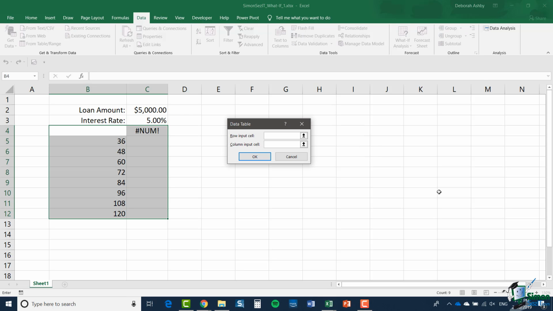Now I mentioned earlier on that you need to have your alternative values, in this case the alternative values for the number of periods, together or consecutive. And they can either be in a row or they can be in a column, but you have to tell Excel if they're in a column or a row, and they are the values that will be fed into the dummy cell, in this case A4. So our column input cell is A4.